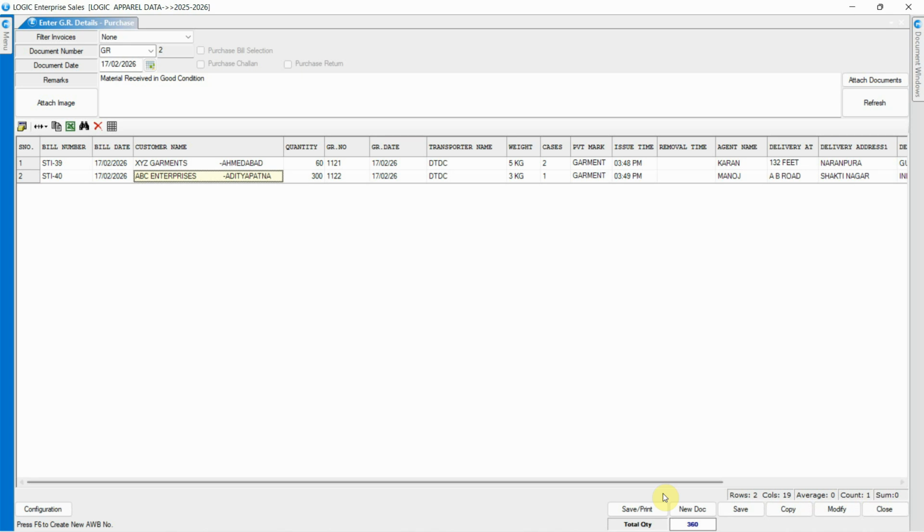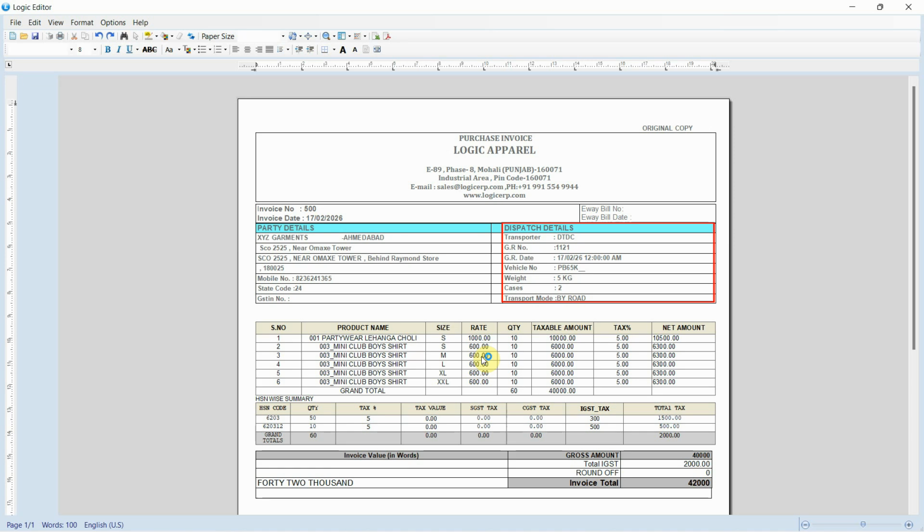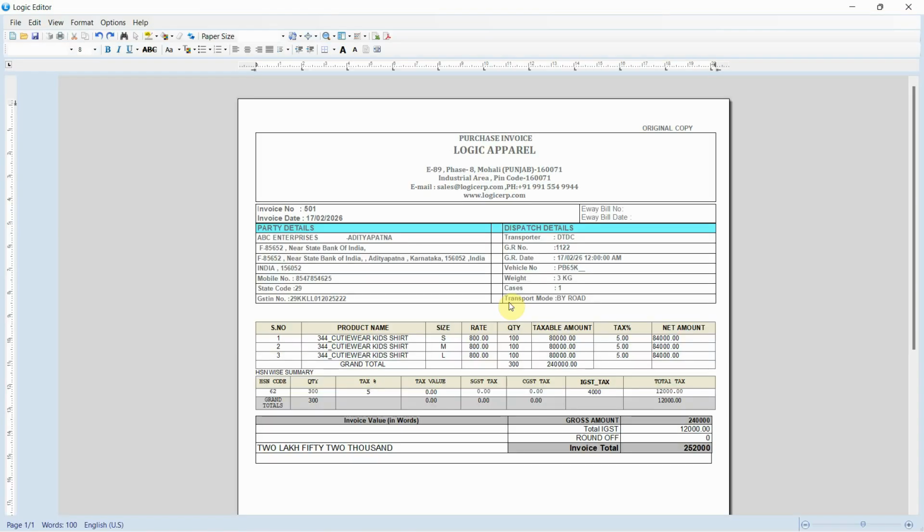You can also take a print directly from this module with all the updated changes. For this, click on the Save Print option. As you can see in the print preview, the updated data has been successfully reflected in the first bill printout. After closing the first bill preview, the second purchase bill printout opens automatically, displaying all the updated changes. The GR details have been entered.